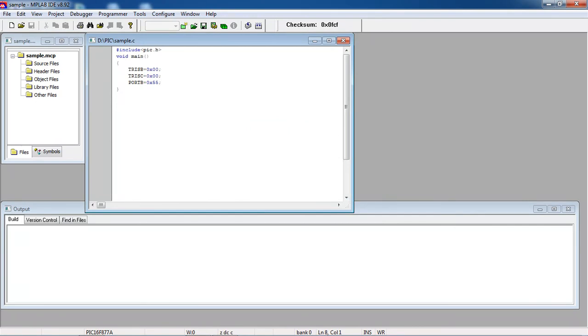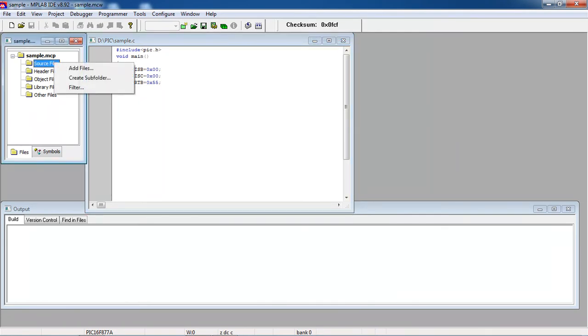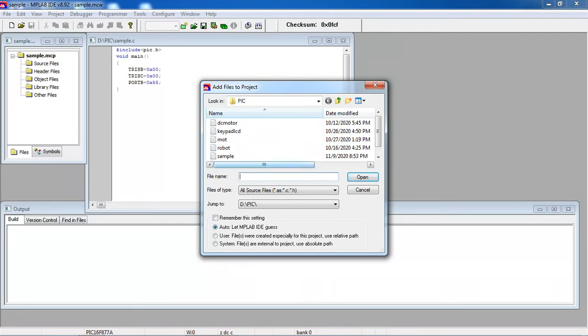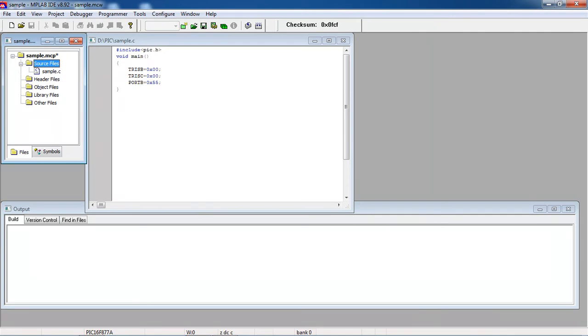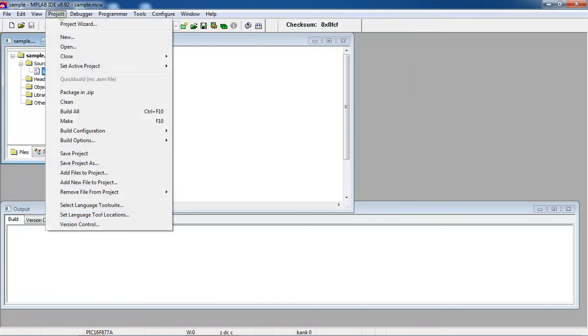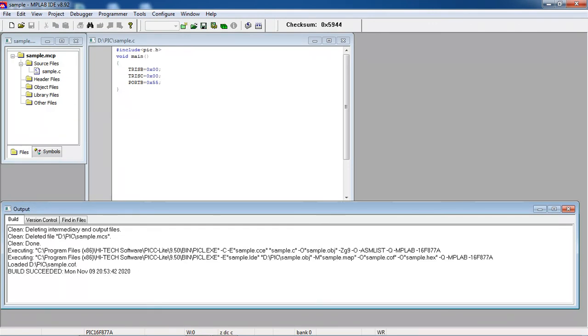If you are looking to compile this program, just select source files and right click and choose the option add files, and select your program and open it, so that you will get the sample.c file in source files. And then for compilation, go to the project tab and choose the option build all. If any errors and warnings are present in this program, it will show you. If the build is successful, it will show you success for this program.